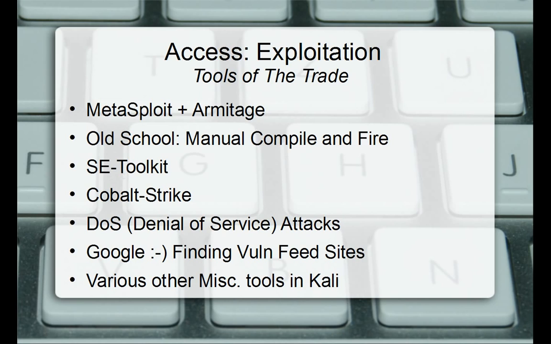You're probably never going to use it though, to be honest with you guys. Google, you want to find vulnerability feed sites just for having the knowledge of looking up a specific CVE and checking it out and seeing the details and seeing what the fixes are and so on and so forth. Maybe it just hasn't made it to Metasploit yet. Maybe it's just out in the wild.